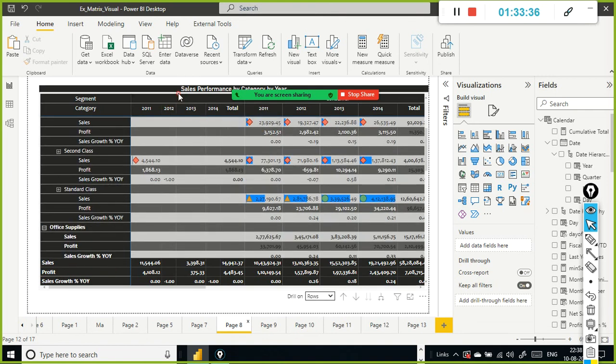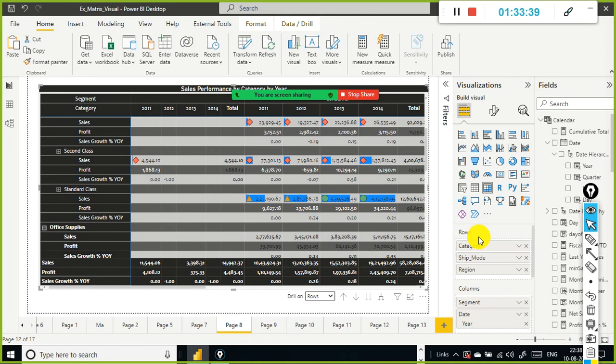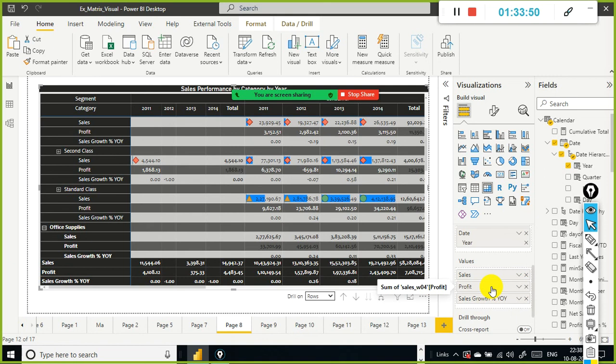Okay, and when you click on this visual, on the right side you can see what columns I used in the rows field, what columns I used in the columns field, and what values I used in this visual. That you can see here. All right, it is that simple. Okay, we will circle back tomorrow, same time. See you tomorrow. Okay.